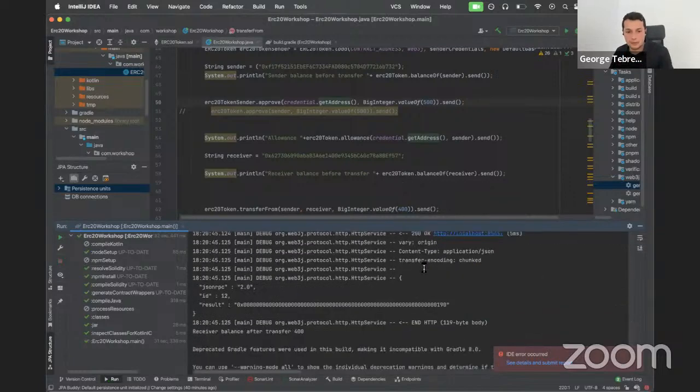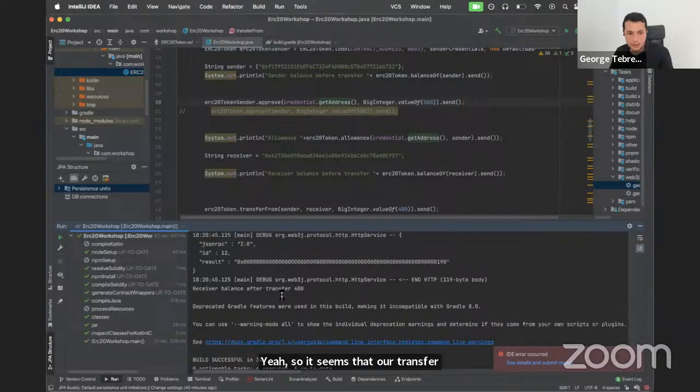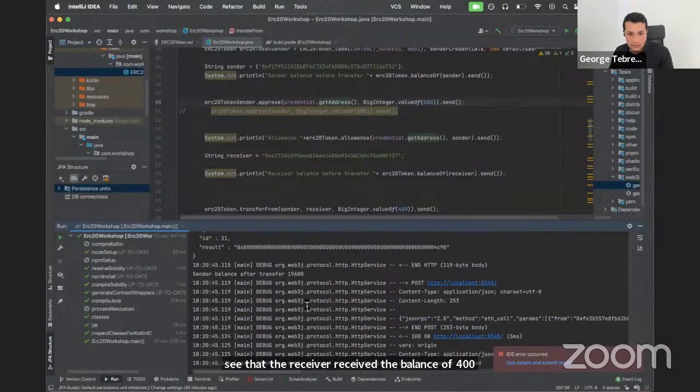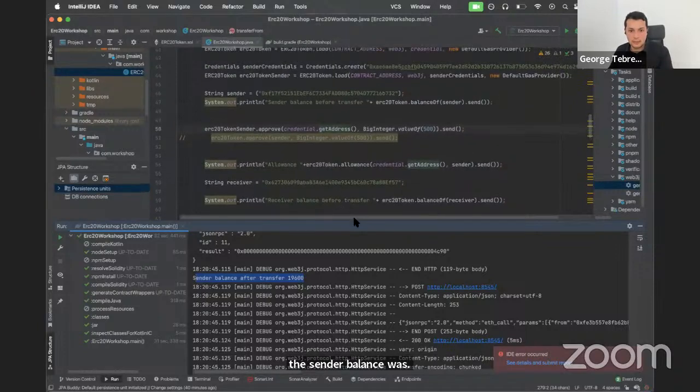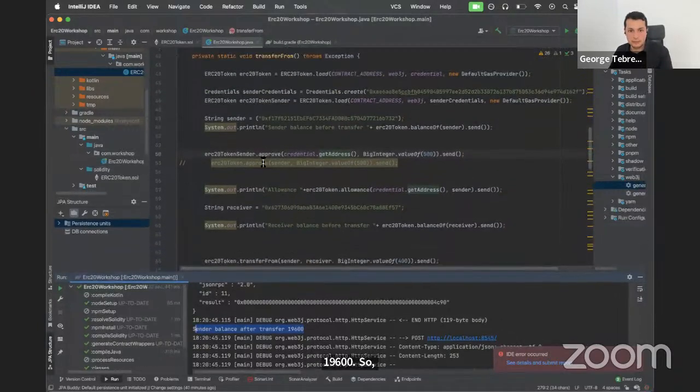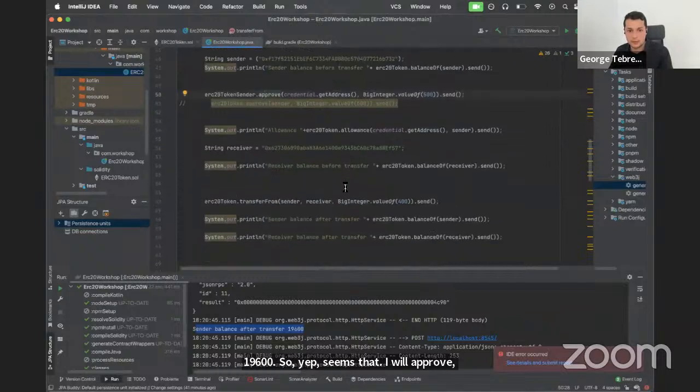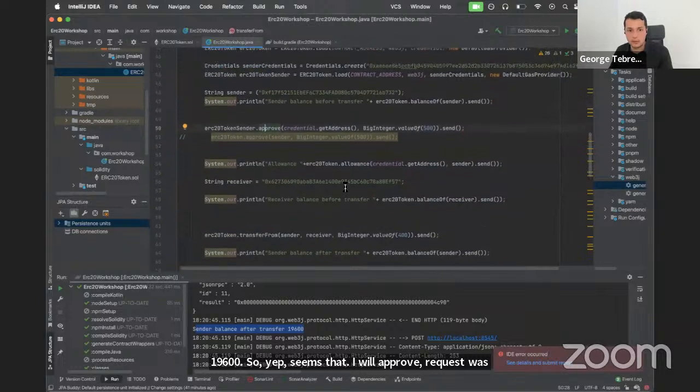Okay, so it seems that our transfer executed, and we can see that the receiver received the balance of 400. And also, if we're going further, we see the balance of the sender right after the transfer: the sender balance was 19,600. So, yep, seems that our approved request was accepted and the money was successfully transferred from one account to another.